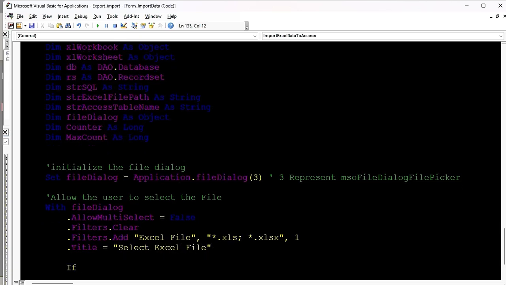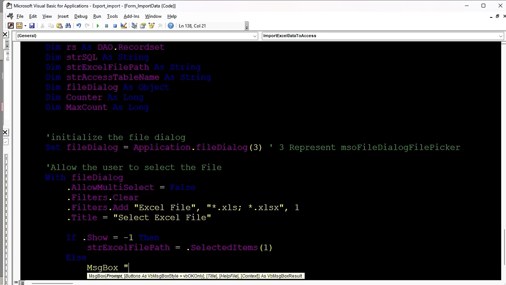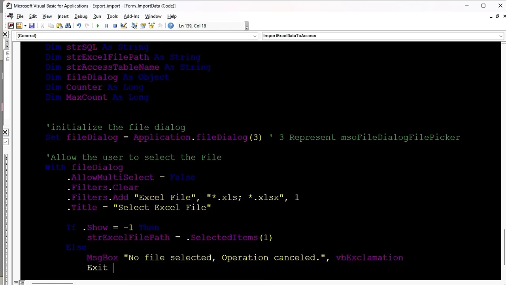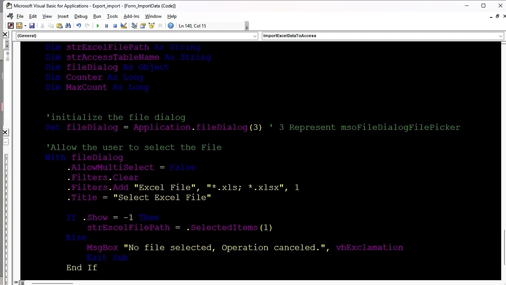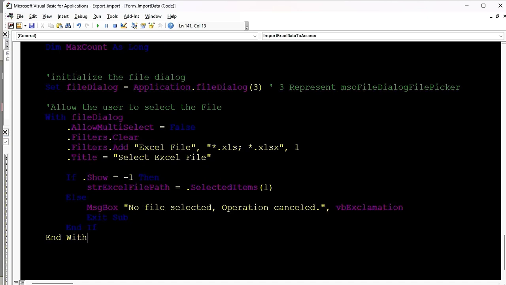Okay. So now if dot show okay equals to -1, then what to do? Then str Excel file path equals to dot selected items, brackets 1, we need only one item. Else message box no file selected. Okay, then here operation failed, operation cancelled. Then vbExclamation. Then we exit the sub. Then we end if. Also after that we end with. So you see now we have worked on the dialog.